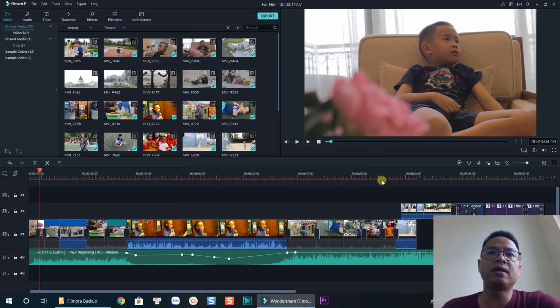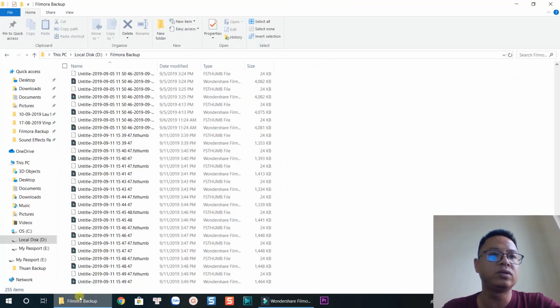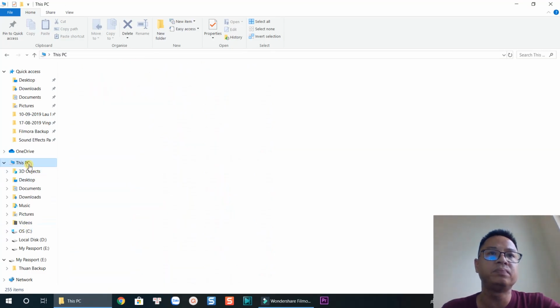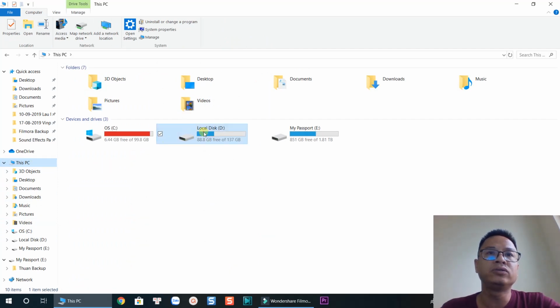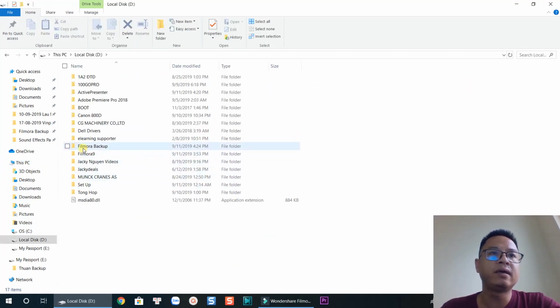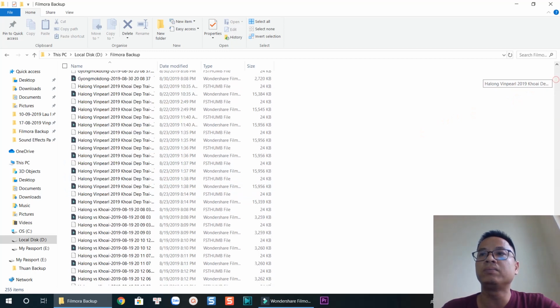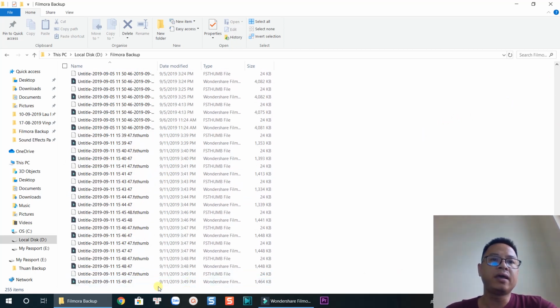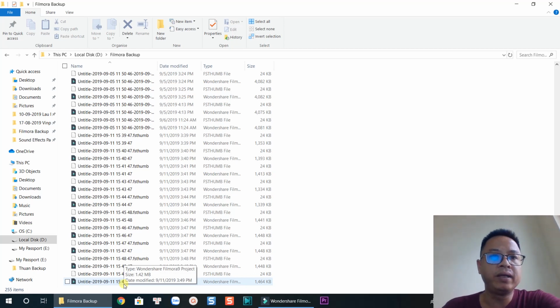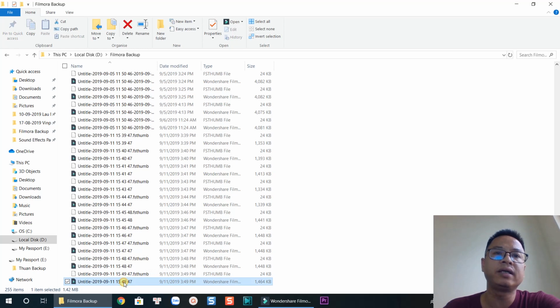This is the project I'm working on. Normally you can open your PC, go to the D hard drive, and find the folder name. I just open it and scroll down to the bottom, and here you can see that every 1 minute the program saves the project, with the date and time. We can click on that and double click to open it.